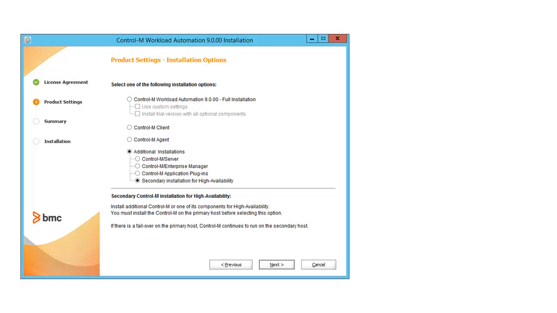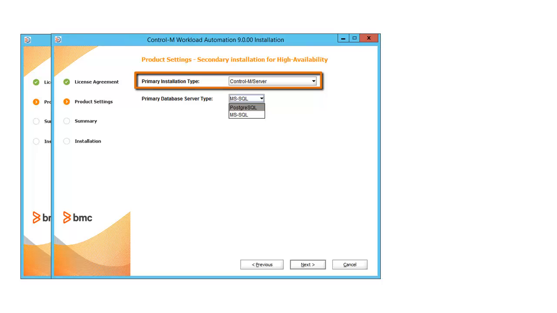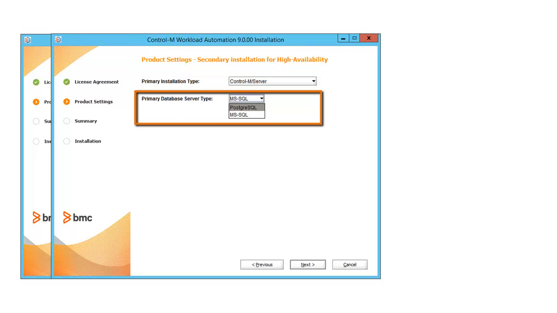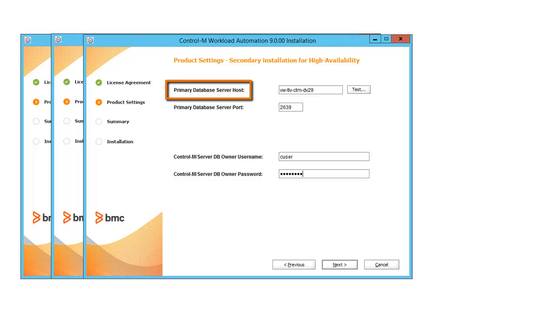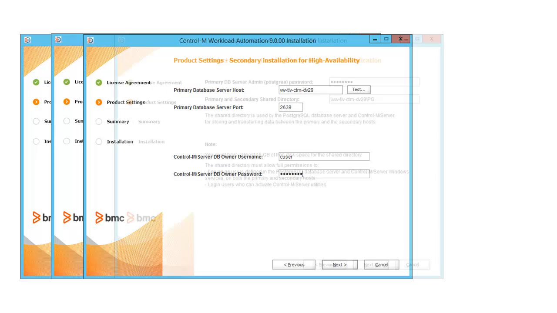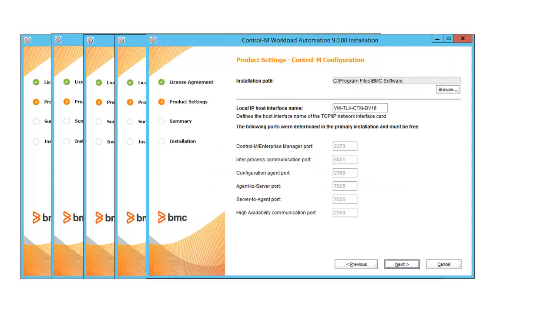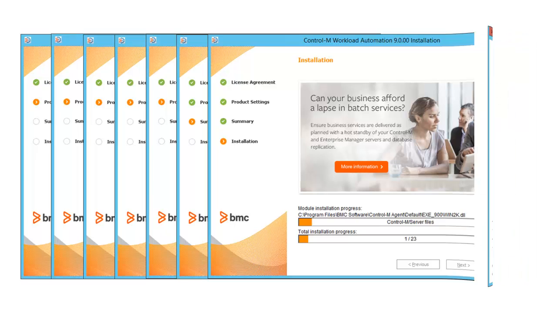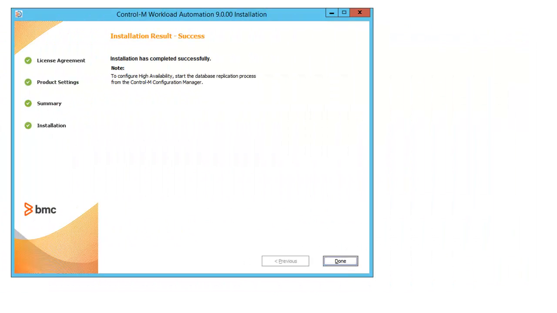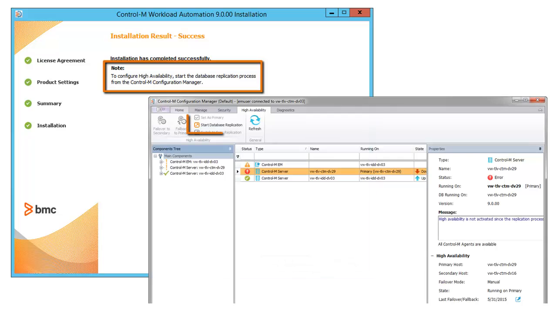During the installation process, you select Secondary Installation for high availability, select the type of component, and then select the type of database that you have. Next, you enter the information for the primary host and follow the prompts on the screen to complete the installation. For Postgres, there is an additional step to complete setting up high availability in the CCM, starting the database replication.